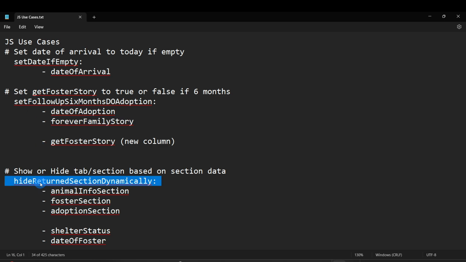And like I said, the third one is going to be the hide return section dynamically. What this is going to do is show or hide the tab sections based on section data. So for that, we're going to need the animal info section, the foster section and the adoption section. And then we're going to need the shelter status and the date of foster fields to accomplish this task. So these are going to be the three functions we're going to be working on.